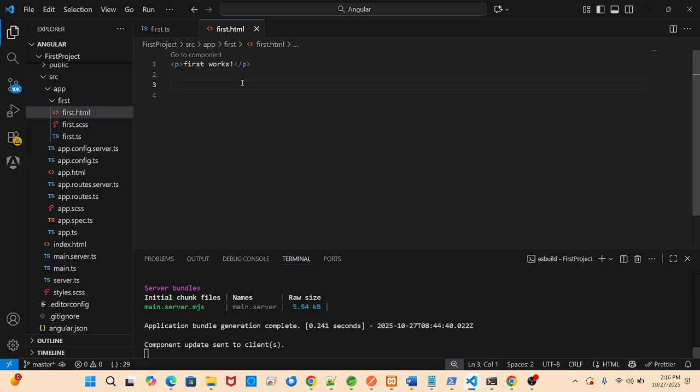Double curly braces. The single curly braces syntax was there, the expression language one with dollar and curly braces. Here it is double curly braces. It is called interpolation.